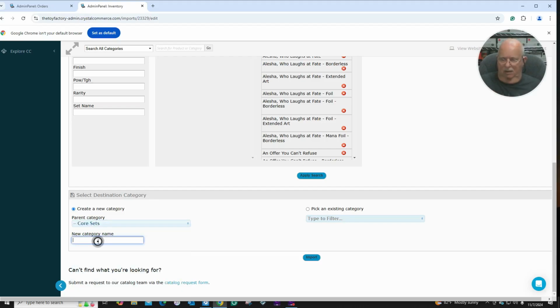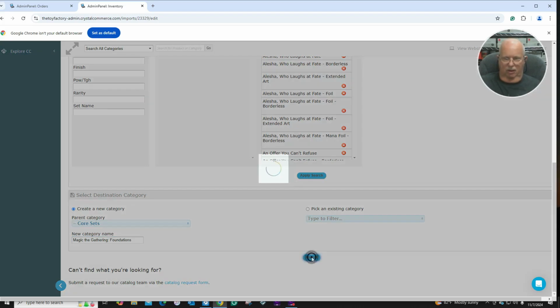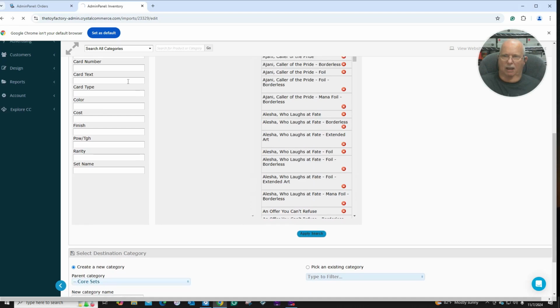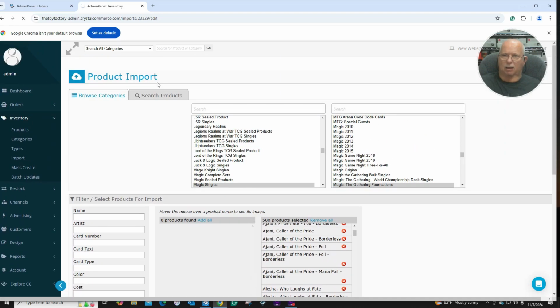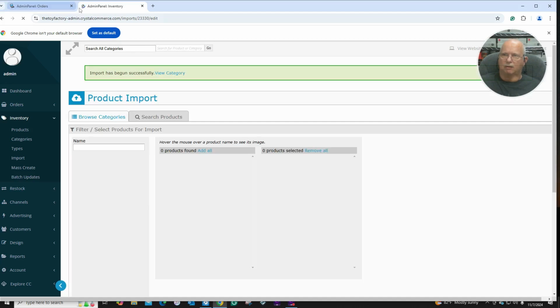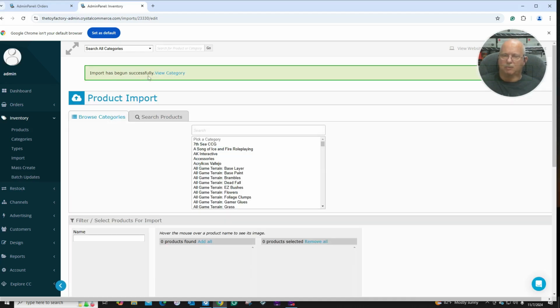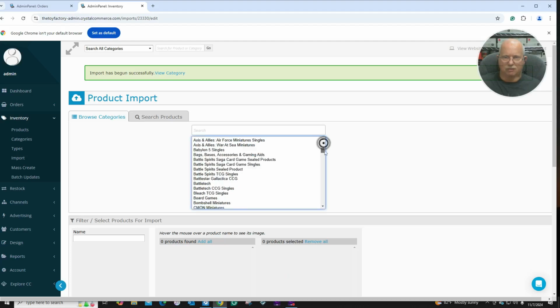Alright, so I'm going to create a new category, and it's going to be under core sets. Excuse me. So it's Magic the Gathering Foundations. That's what I'm going to call it. So I'm going to import it. And if I'm doing it correctly, you'll see this continuing to go around in a circle, and the import has begun successfully.